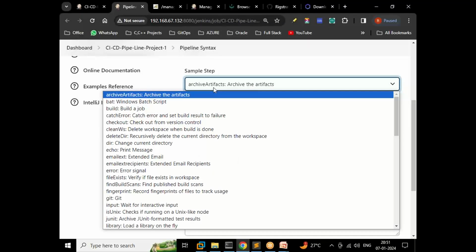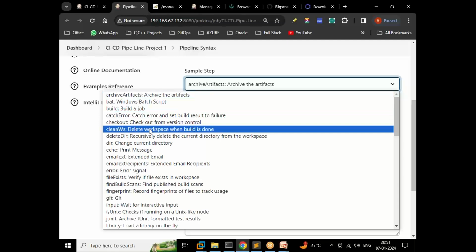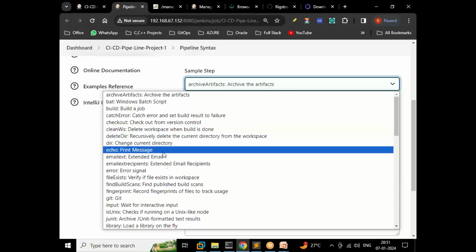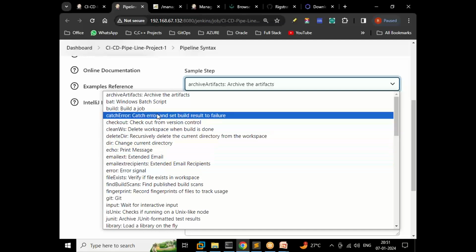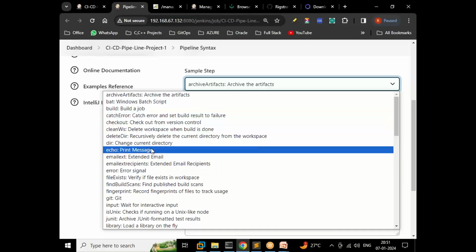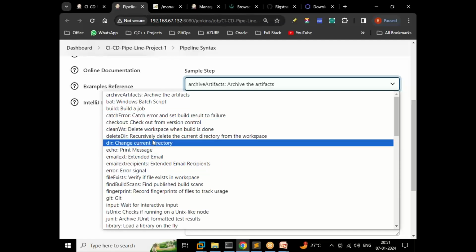Guys, here we will see one option, deploy to container. Deploy war to container. Here we don't have that option in the D series. The reason for not getting that option is we didn't install one plugin. We need to install one plugin with the name of deploy to container plugin.